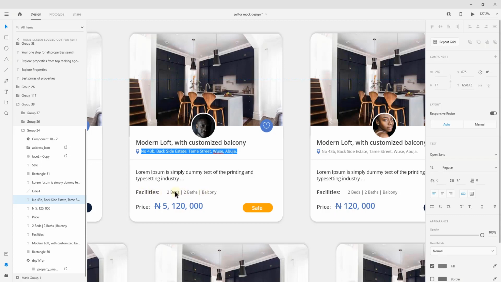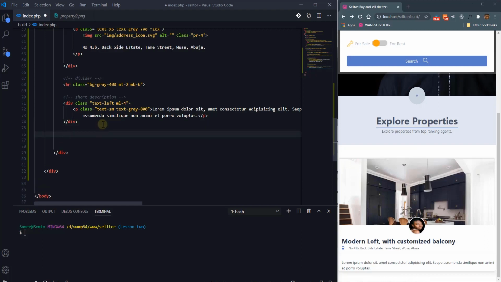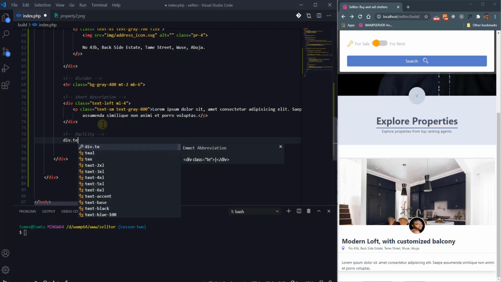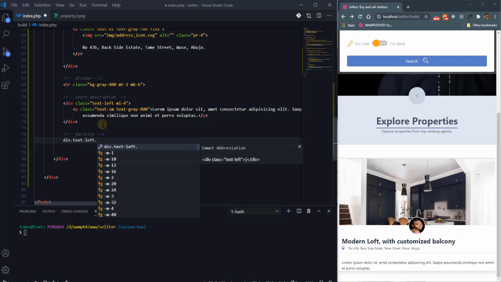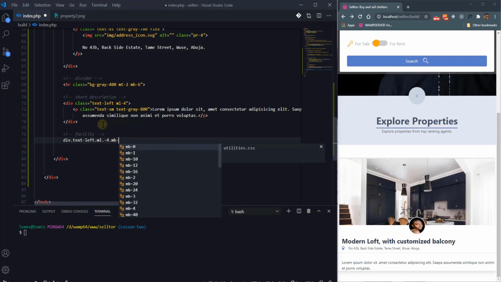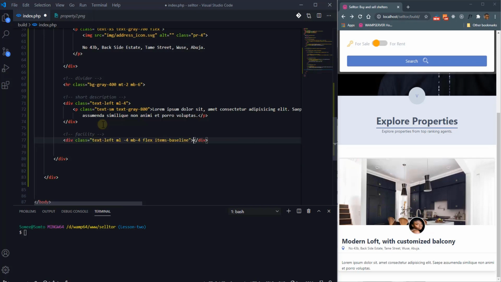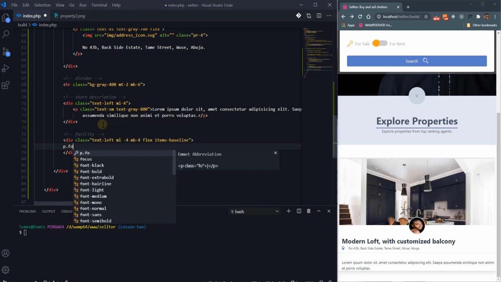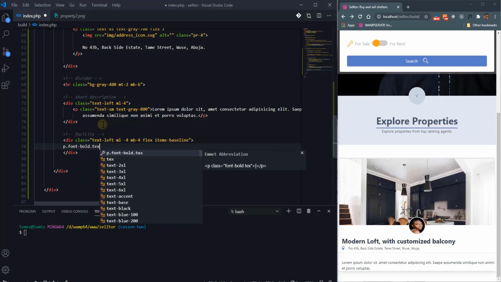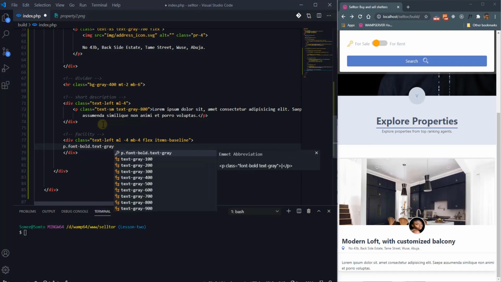Okay, facilities. So we're gonna flex this div so we can have 2 of them. Then price and sale button. Facility. So add a div. Make it text left again. And now give it a margin bottom. So I'll make it flex, and I want the items to be aligned to their base. I'm going to have a p tag, and it should be bold, and text gray 800.